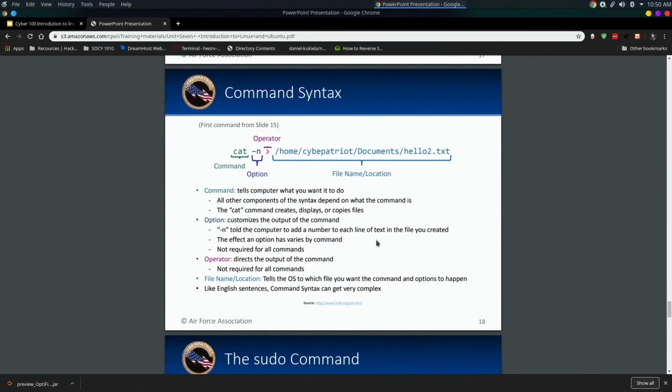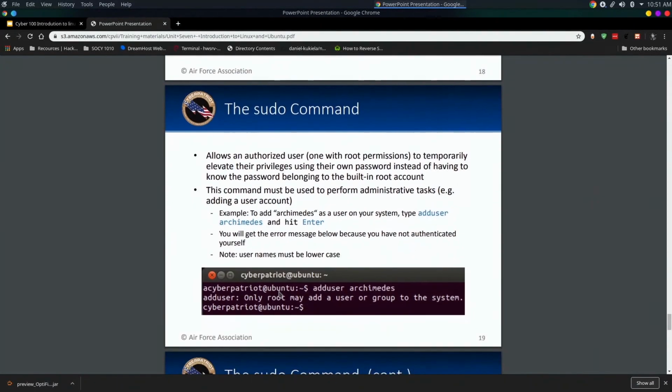The option customizes the output of the command. The -n told the computer to add a number to each line of text in the file you created. The effect an option has varies by the command, and you don't have to have an option in every single command. The operator directs the output of the command. It's not required for all commands; in fact, most commands don't use it. The file name/location tells the OS where you want the command and options to happen. Like English sentences, command syntax can get very complex.